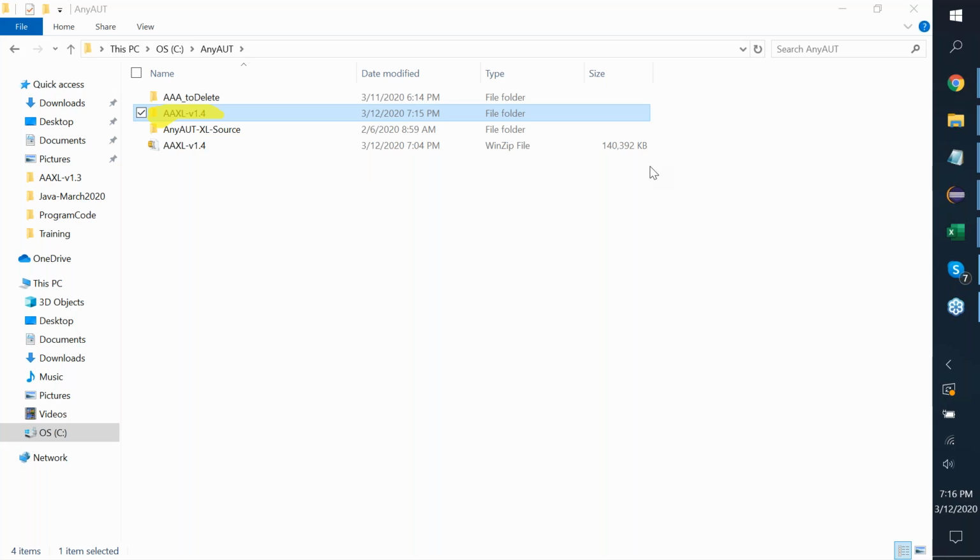Yes, there should be a zip file compatible with Mac. I mean, it's just a .zip format. Even in a Mac you should be able to unzip. Just try that, please. But the application itself, the AnyAUT framework, works fine on Mac and Linux as well, apart from Windows.